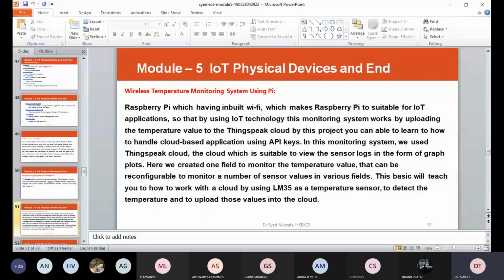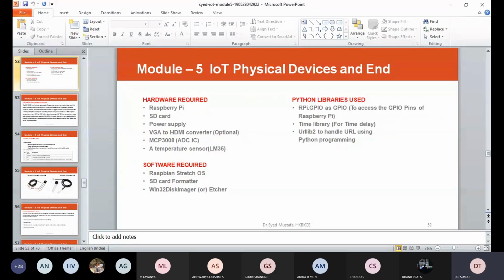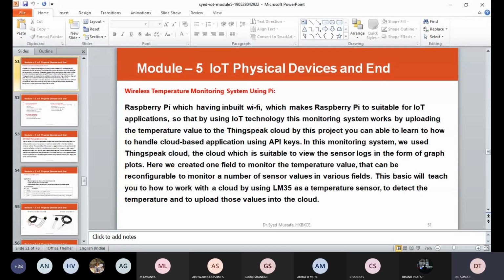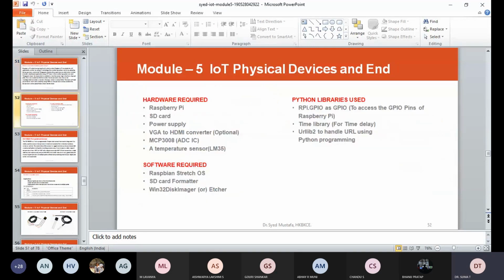This basic project will teach you how to work with a cloud by using the LM35 as a temperature sensor to detect the temperature and to upload those values into the cloud. That is the reason why we are going to use the ThingSpeak cloud.